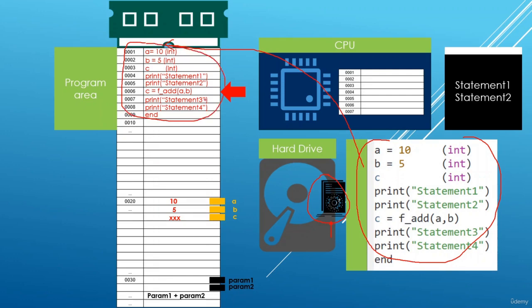Once the program is loaded in memory, the CPU is going to start executing. It's going to go on top here and see a equals 10. It's going to set up a variable on the stack and store a 10, which is what we see here. It's going to set up the b variable somewhere and store a 5. It's going to set up the c variable, and it's going to put in some junk data because it's not properly initialized. Then it's going to print statement 1 and statement 2 on the console. That's what we see here. And then it's going to see a function call.